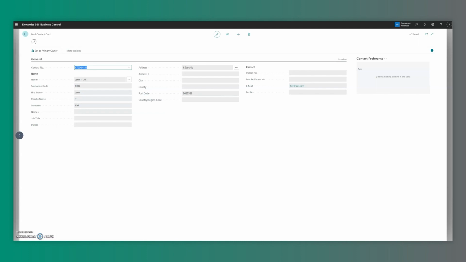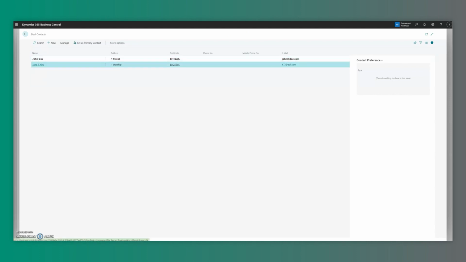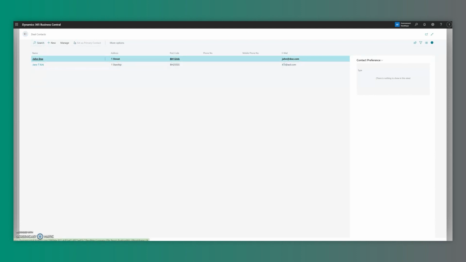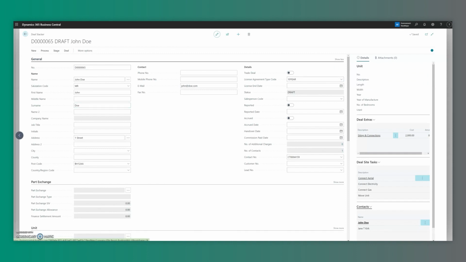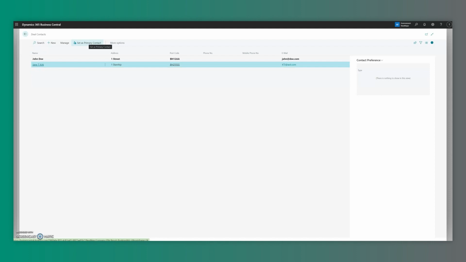This contact here, and head back to my contacts screen. I can now see I have both my contacts added to the deal. If I come back to the deal, I can also see underneath the contact screen here both of my contacts showing. Now from within this view, I can also promote one of my contacts to set as the primary contact. So this will be the primary contact held against the header level of the deal.